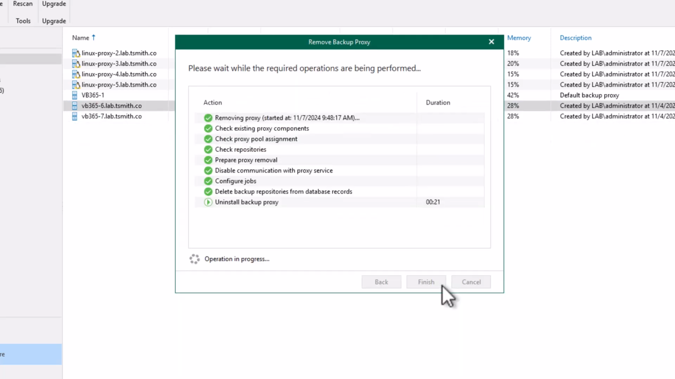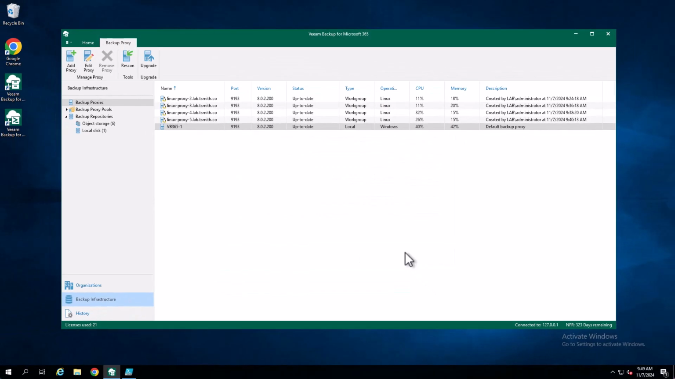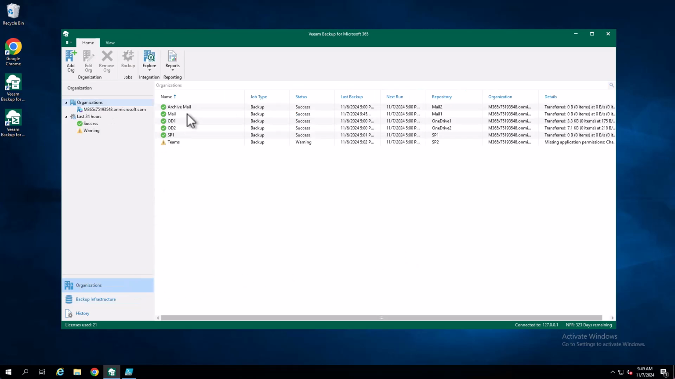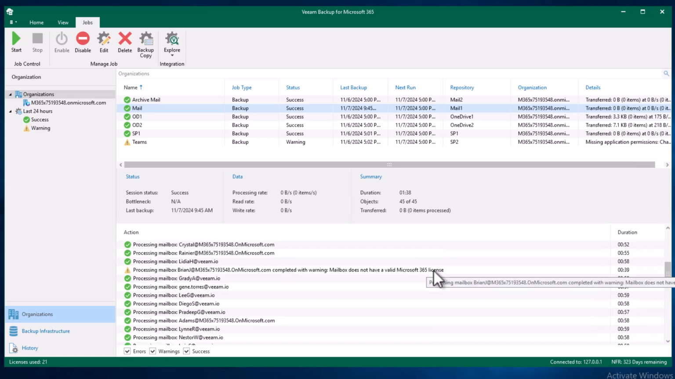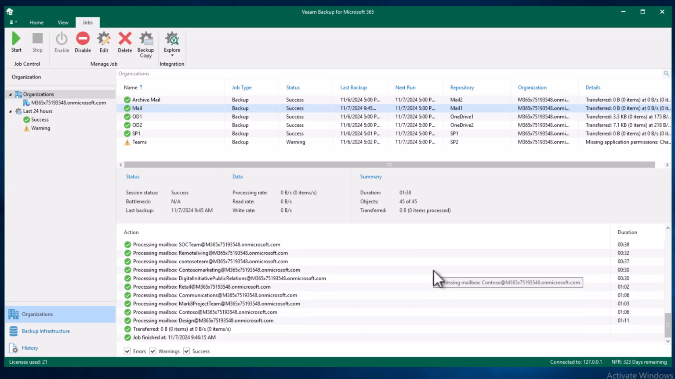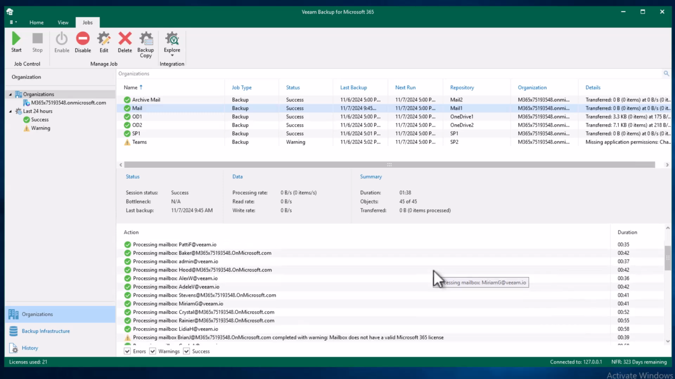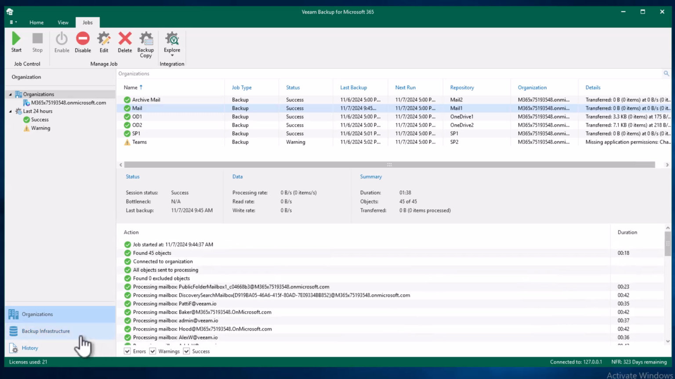And now after that's done, I have a single Windows server, which is my VB365 controller. And then I have these 4 Linux proxies that are now working in conjunction with each other in my proxy pools. And you can see my mail job went off without a hitch here. No issues on those new Linux proxy servers. It's as simple as that to take your converted proxy pools from Windows to Linux.